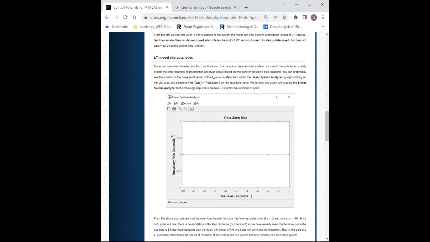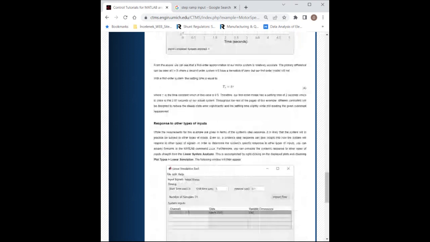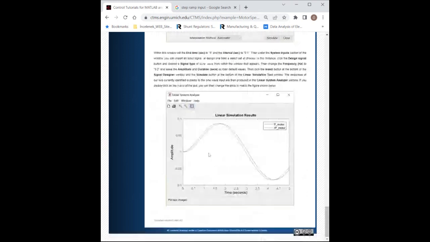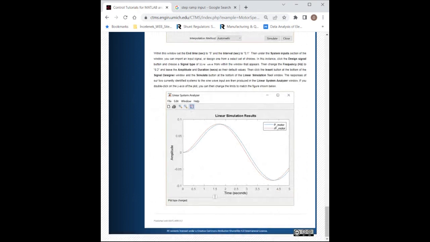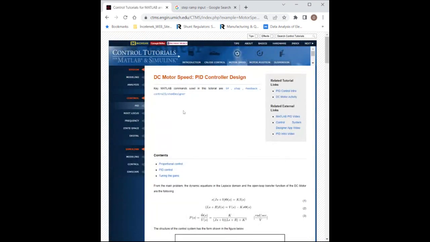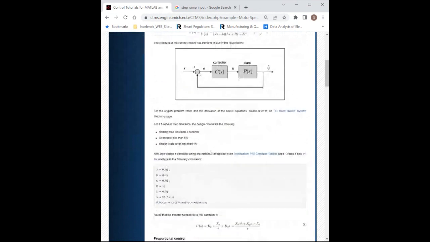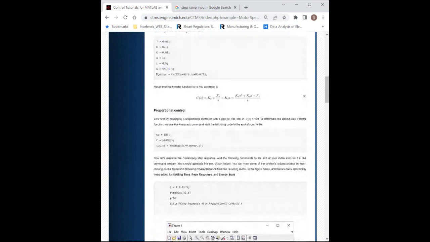Okay, last step, LTI model. We go on. Response time, linear simulation. Okay, we completed the analysis. Then it's important: control. Now we want to design a controller for our DC motor. We design the DC motor. We use these parameters.